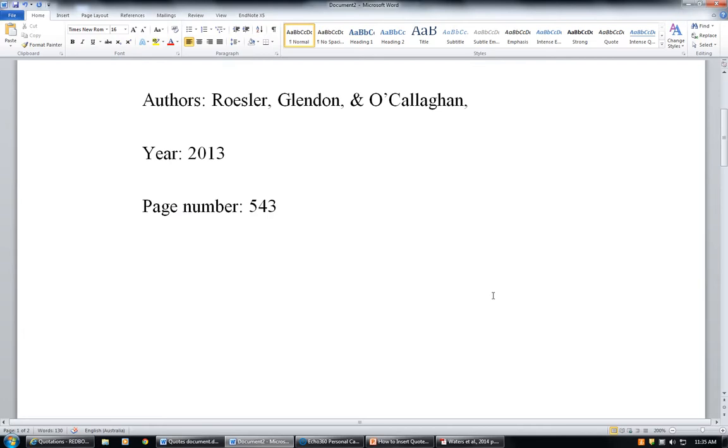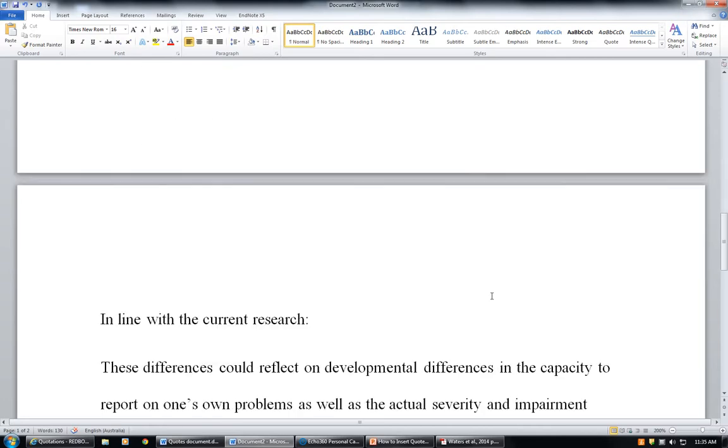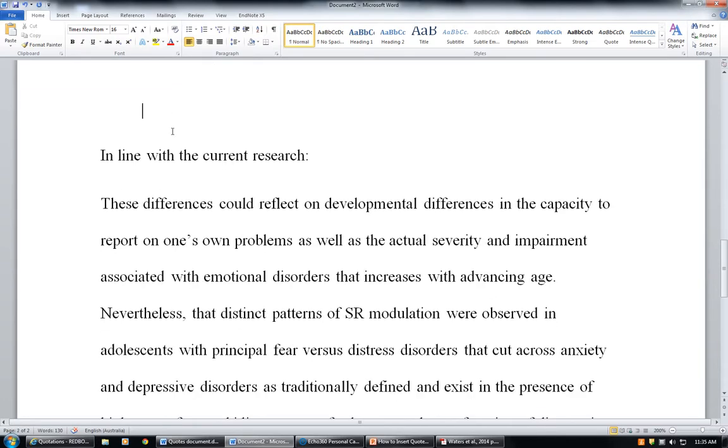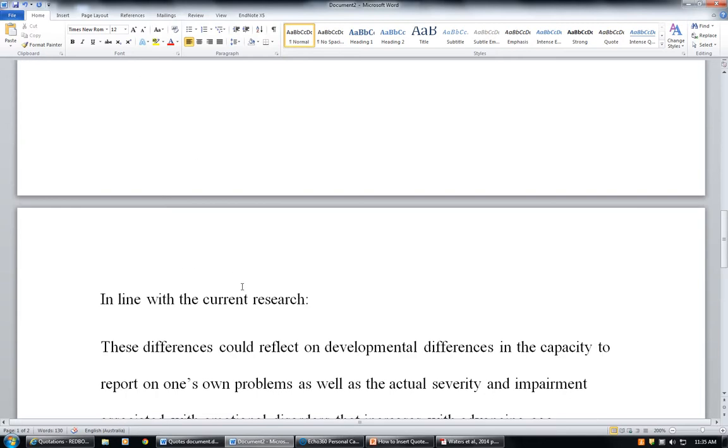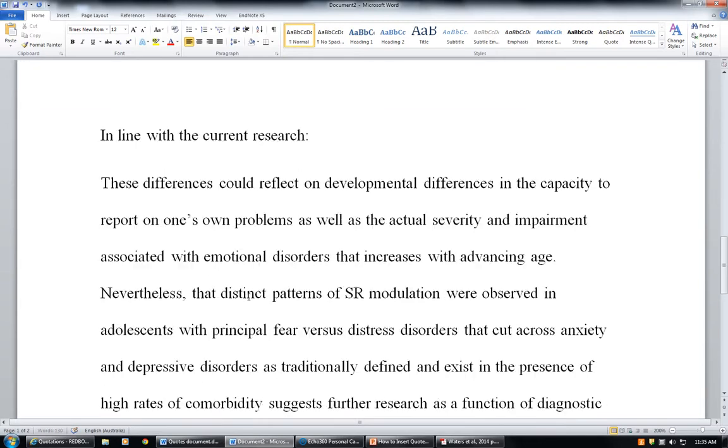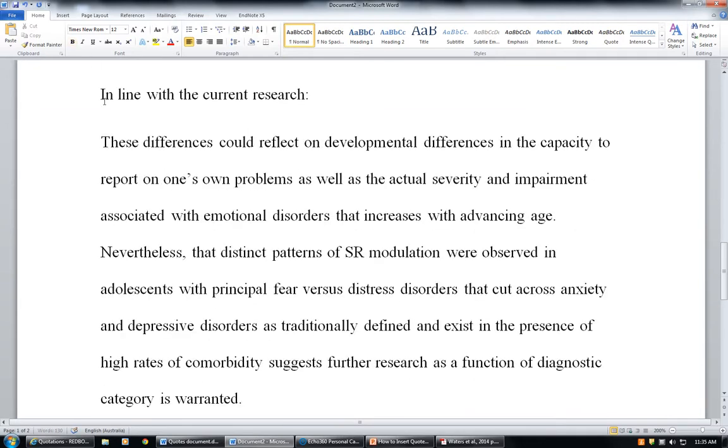So now on to block quotes. Block quotes are quotes of 40 or more words, and as you can see, I've started with a lead-in statement, and then I've actually started the block quote on a new line. So this is what you need to do. Don't be bothered, again, the font size has changed.